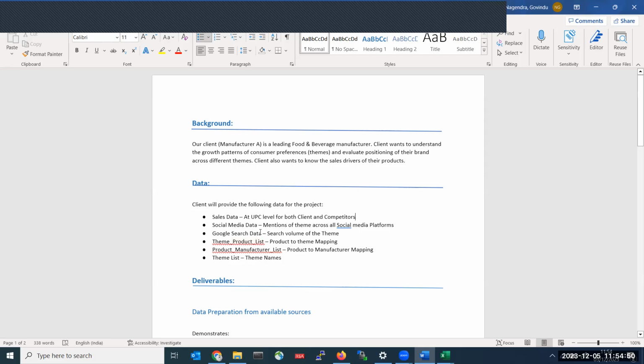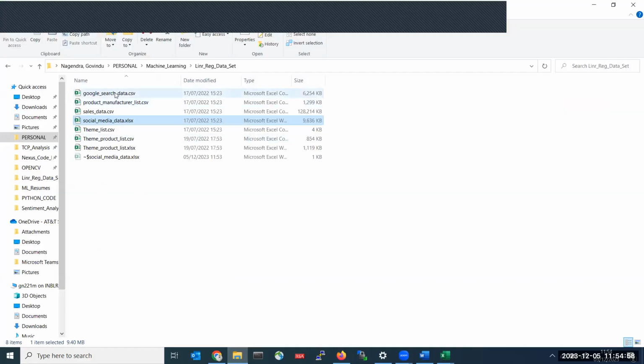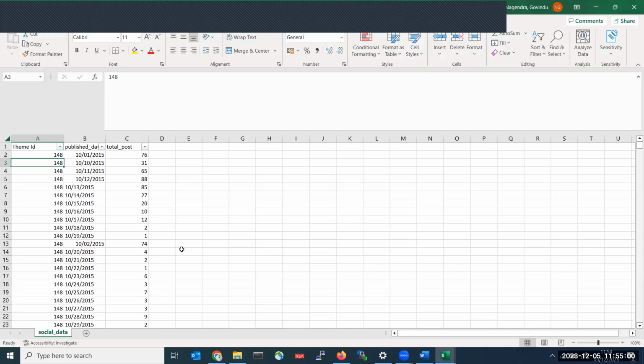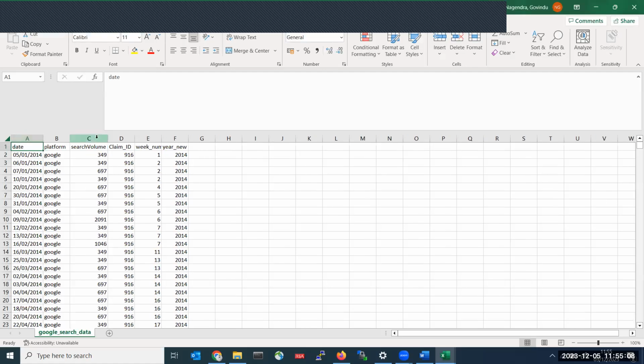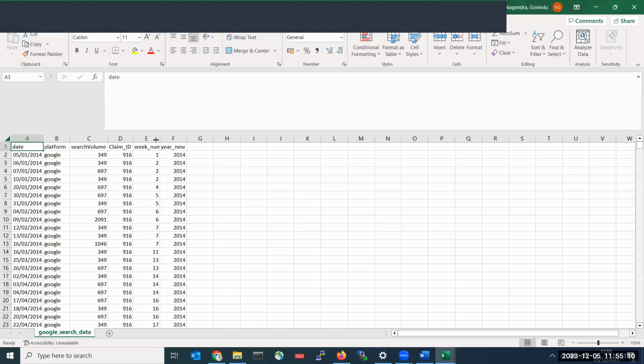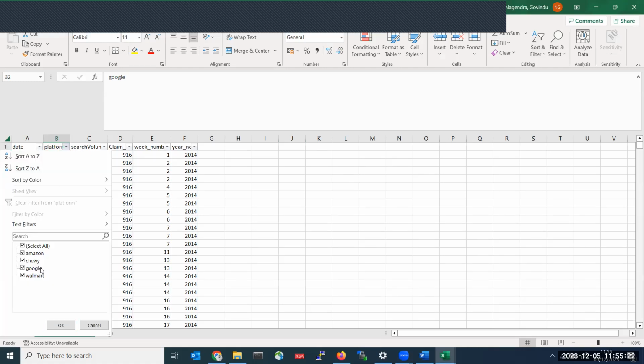Next is Google search data. So let's move on to the next part. What is the Google search data? This is the Google search data. On which date, how much value it got searched, what is the claim ID, what is the week number, and what is the year. So it's provided. Let us check on how many platforms it got posted. So how many percent searched in how many websites? See, Amazon, Chewy, Google, Walmart.